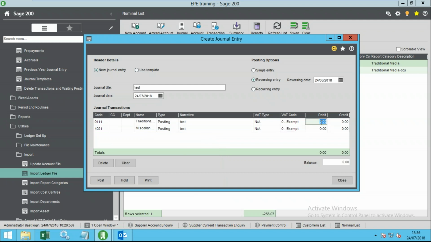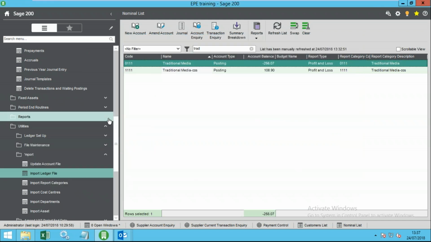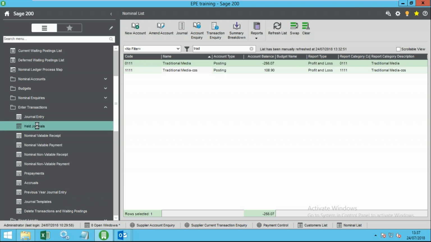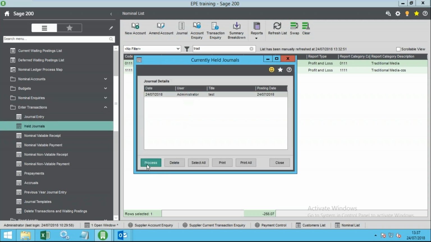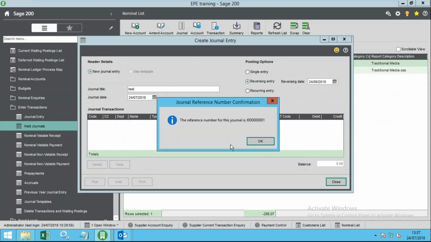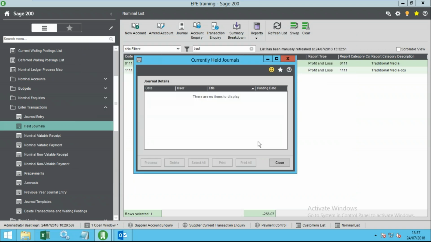Okay, so obviously you have to put the values in, and it has to balance before you can post. You can also hold the journal. So if you hold it and then come back to held journals on the menu, you can process, so you can recall that and pick up from where you left off and then post it when you're ready. So the journal has a unique reference number, so there's a reference field.